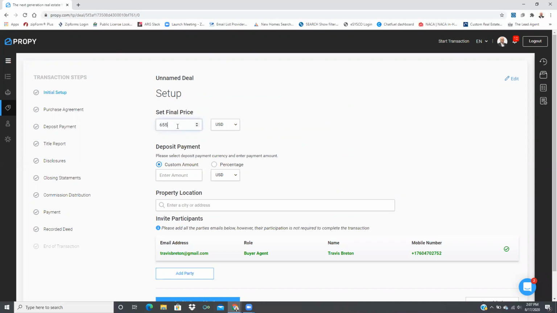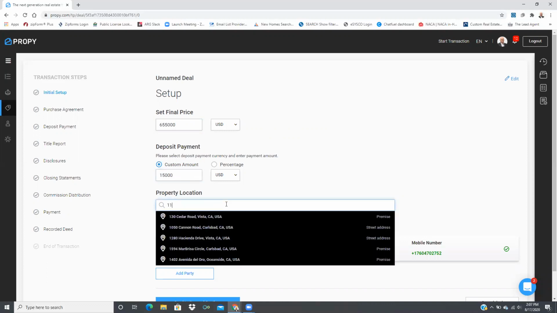So you're going to say that the home was $655,000. Earnest money deposit was $15,000. Let's do a property out in Rancho Cucamonga today. We'll do Corsica Court.